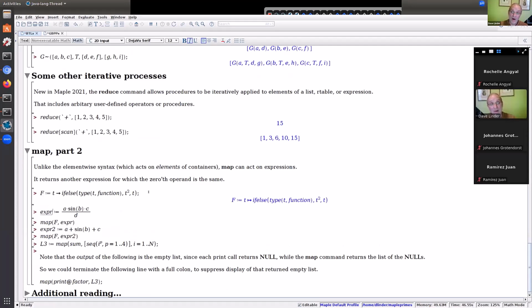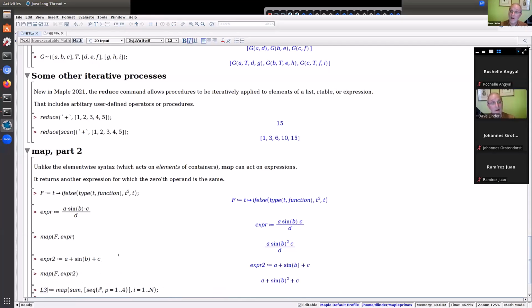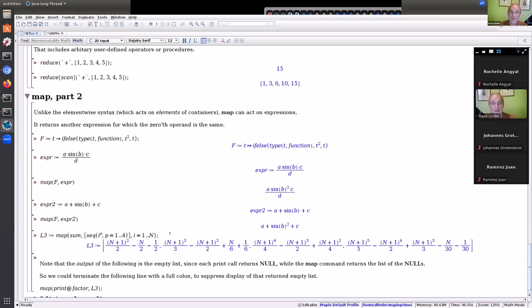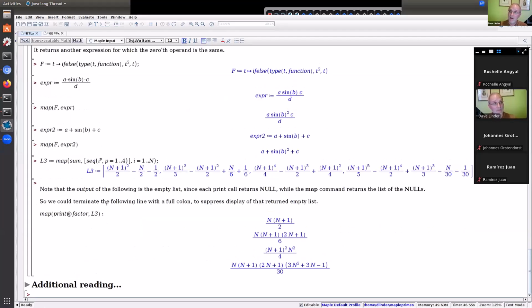is to notice that map also acts on expressions, not just containers. So I can map something onto a product. And if I map it onto a product, then the result is a product. If I map it onto an addition, then the result is also a sum. And if I map it onto a list of items, I can map a function like print and get them all printed on each line. So that's 4 different calls to print. The return value is the empty list because print returns null. If I didn't want to see the empty list, I would suppress that output. The input was a list, so the output is a list.